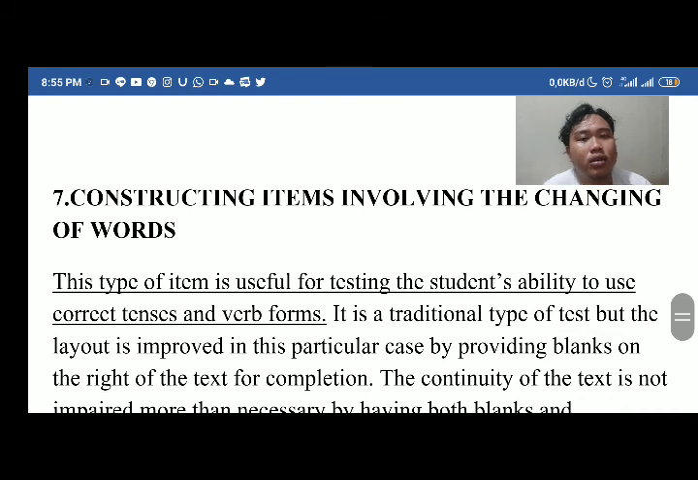Seven, constructing items involving the changing of words. This type of item is useful for testing the student's ability to use correct tense and verb forms.